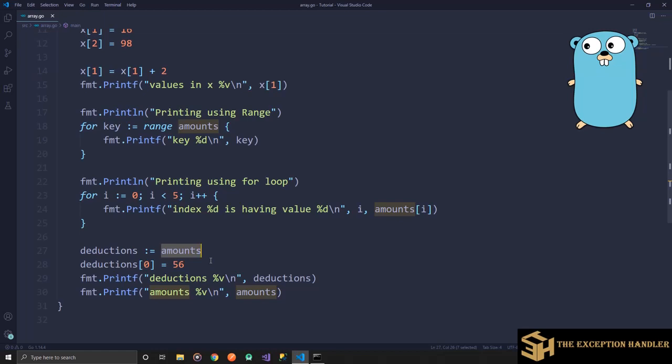So there will be two different places where these two values will be stored. Deduction will have its own value, and amount will have its own space in RAM. So that is why when you change something in deduction, there is no impact on amount. Okay, so this is how you should actually treat arrays, but you should be very careful about this.